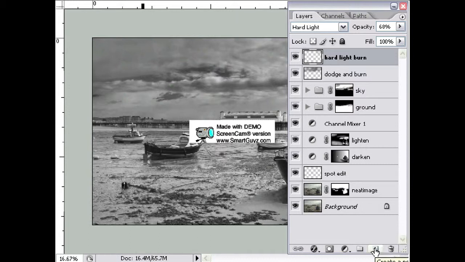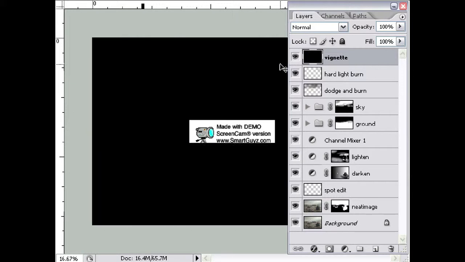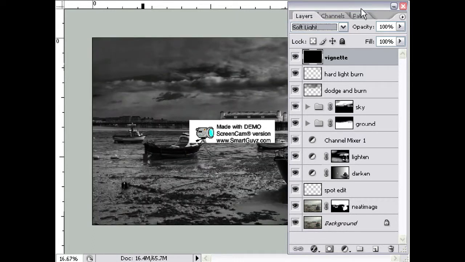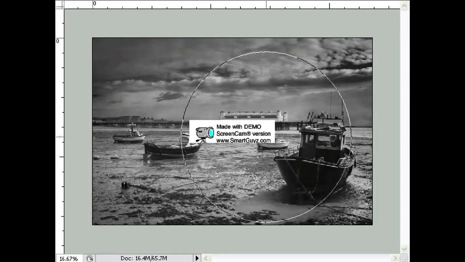I'm going to create a new layer, which is going to be my vignette layer, and first of all I fill that with black. Black is my background colour, so I hit Control Delete. That fills that layer with black. I'm going to choose soft light, so it's like a dodge burn layer, but it's not actually a dodge burn layer. I'm going to drag the palette out of the way, and then choose the eraser tool. I'm going to make the eraser really big, using the right square bracket key to make it almost as big as the image there. And I'm just going to erase down the middle of the image.